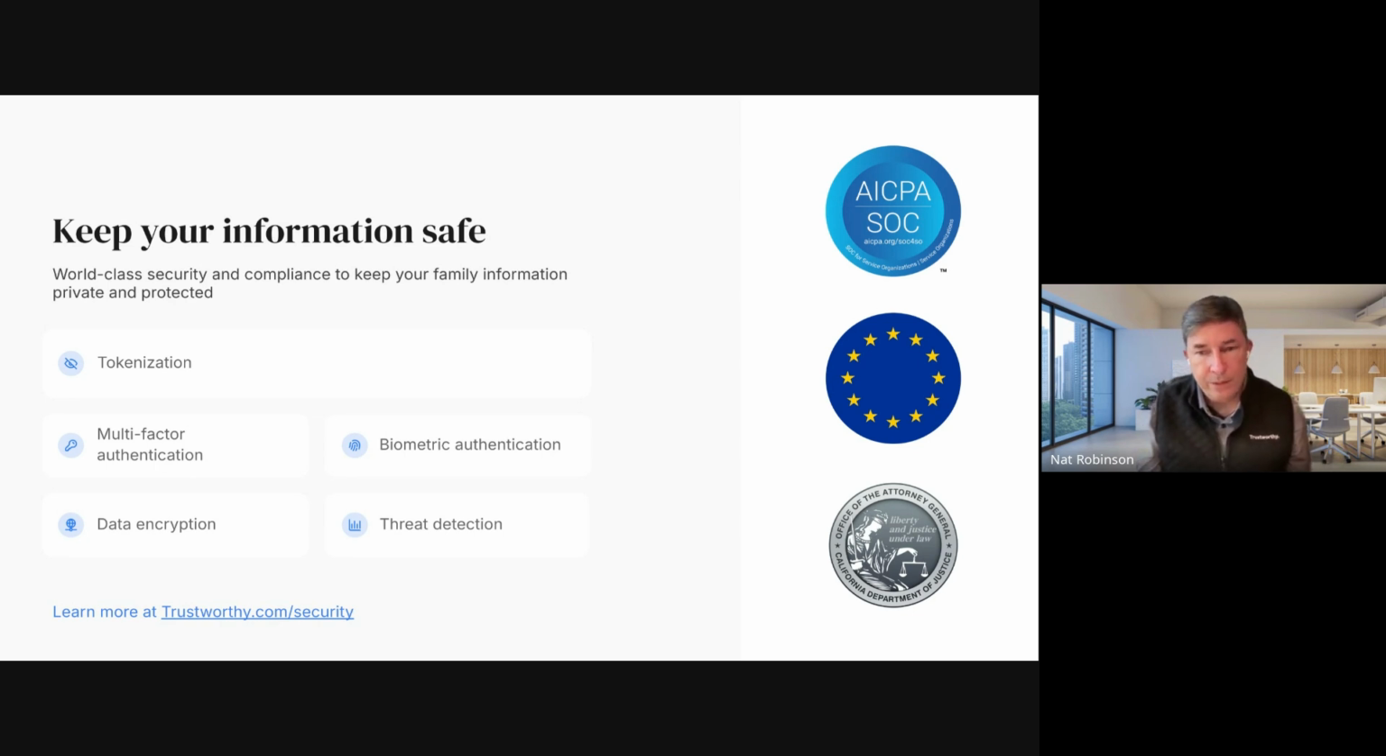We work with banks, big banks, and other large firms who've done a lot of diligence on Trustworthy. And we're constantly testing the boundaries of our security, meaning we have penetration tests, we have white hat hacker programs and bug bounties. We're constantly pressure testing our security to make sure that it is secure at all times for you and your family.